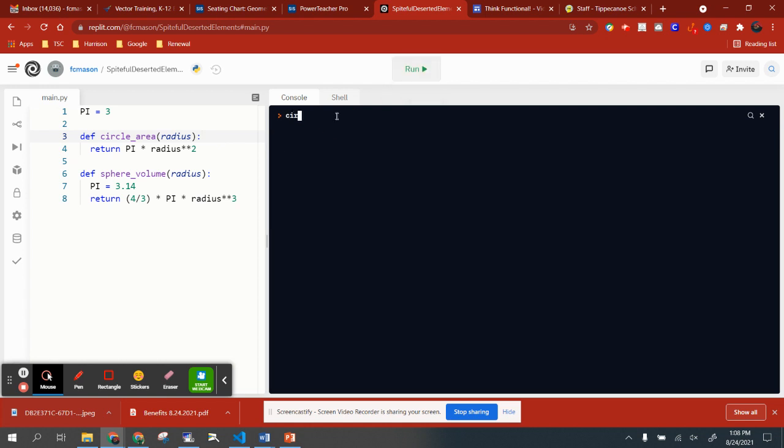And then let me call circle area. Once again, I'll call it with 1. Now, if you haven't done much work with Python, you might think that this would be a problem. You might think, well, when this function runs, on line number 4, it needs a value for pi, but the function never defined a value for pi, so it might say that pi is not defined.